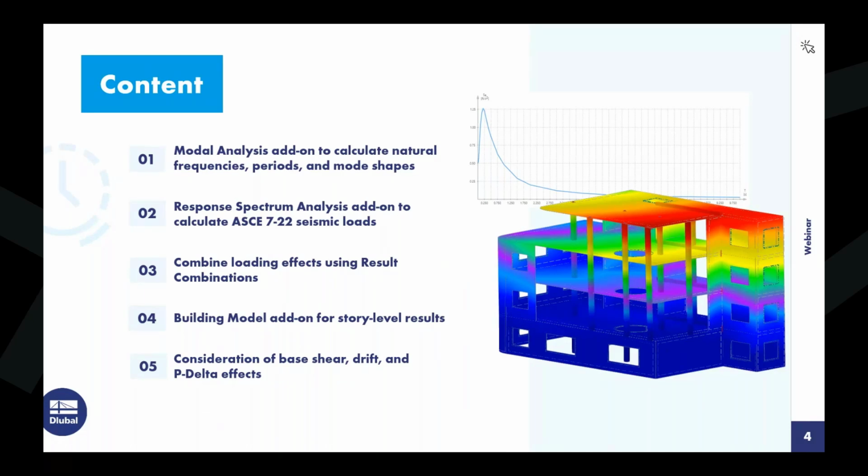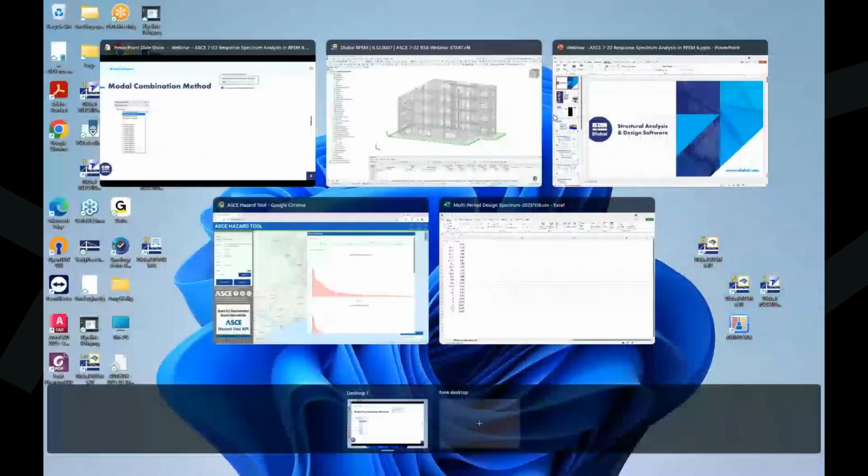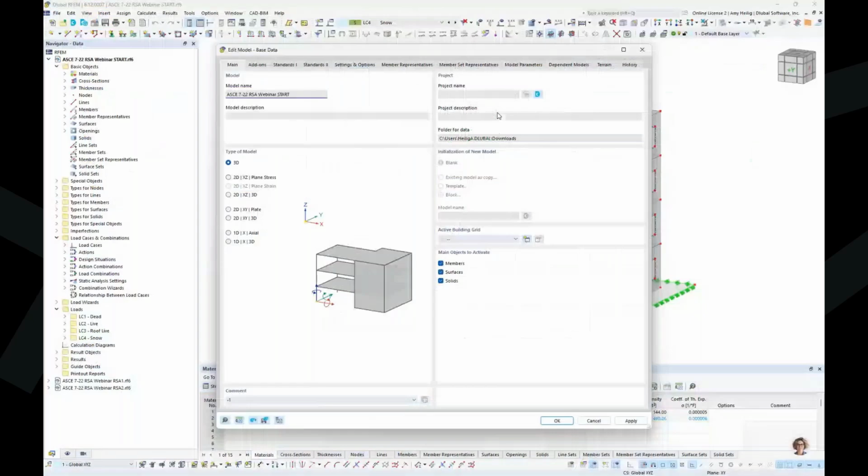And the final add-on we'll touch on is the building model. So this will allow us to view more information specific to the various story levels in our multi-level story structure for our seismic results. And finally, we'll talk about base shear, drift, and P delta effects and how potentially we can scale up our seismic forces. So with that said, we will immediately begin within our RFEM 6 program today.